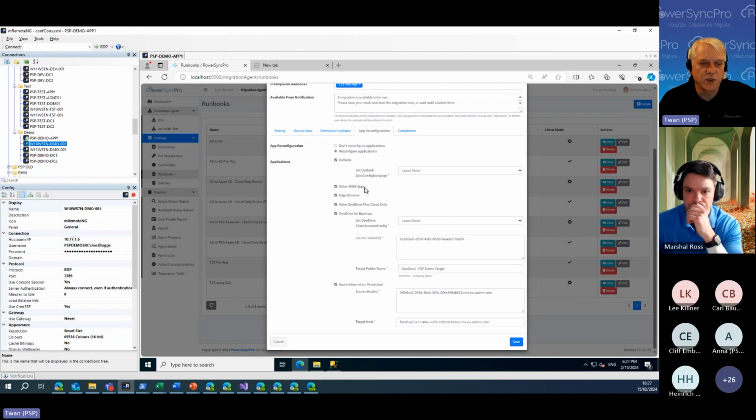Other M365 apps, so that's Office activation, OneNote, those two main products. The Edge browser, there's cases where when you migrate a device that actually the Edge browser doesn't allow you to sign out. So we actually make sure that the user can sign out and sign back in with the new credentials.